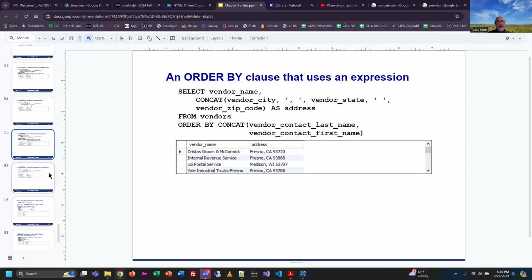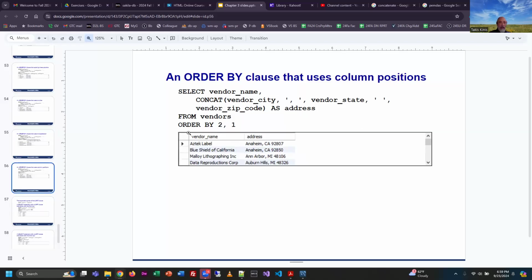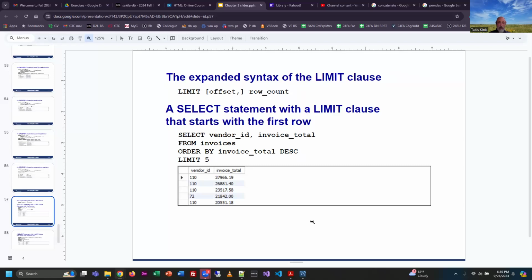The order by clause can also use concatenated information within there. I'd say that's a more advanced skill, but there are times we need to use that. And then you can also choose column positions to do the sorting. So if you don't want to say vendor name, address, and you already have the columns popping up, you can just say order by column 2 first and then by column 1. See how flexible it is? It's kind of crazy how flexible it is. Some of it is really a legacy from older systems coming in there.